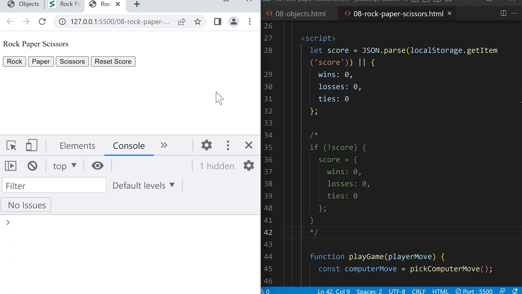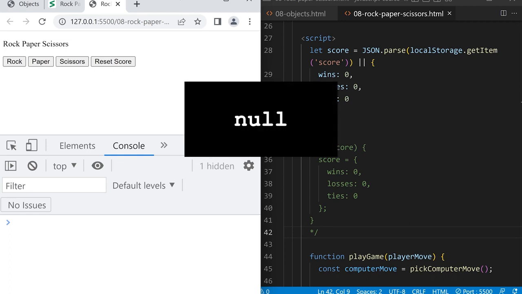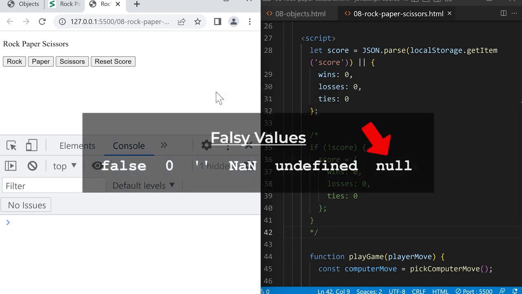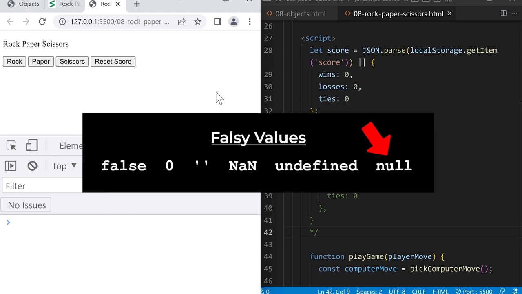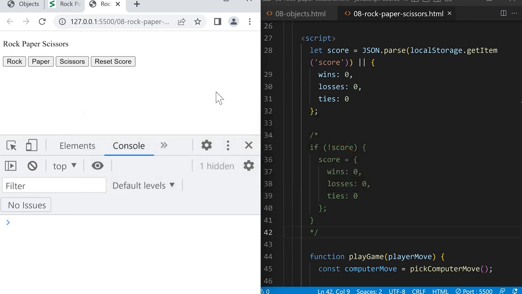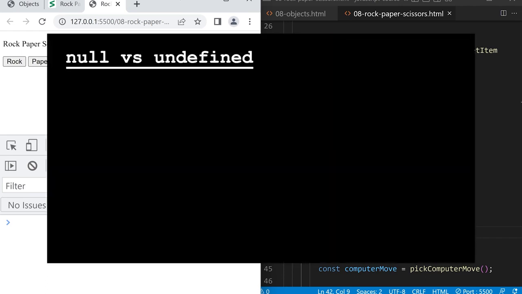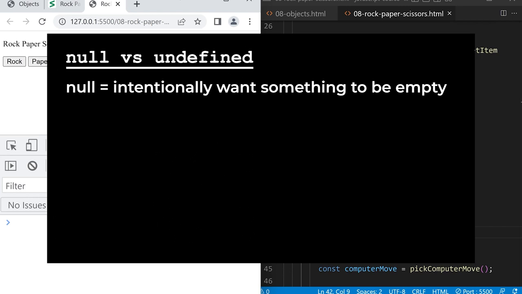The first thing we'll learn is the value null. So null is one of the falsy values in JavaScript. It's similar to the value undefined. They both represent that something doesn't have a value. So what's the difference between null and undefined? We use null when we intentionally want something to be empty.